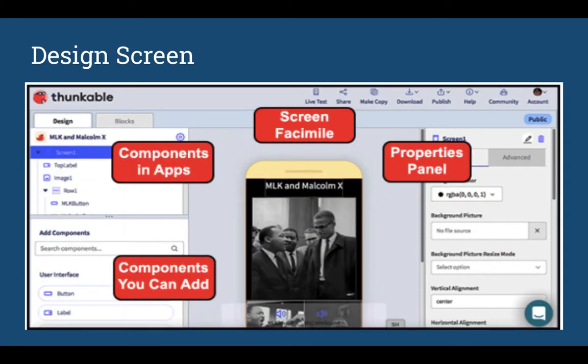Quick review of Thunkable. The main things: you have the design screen. On the left side of the screen are where you can find your components. In the middle is sort of a preview of what your screen will look like, and on the right side is where you can customize the components, and that's in the properties panel.